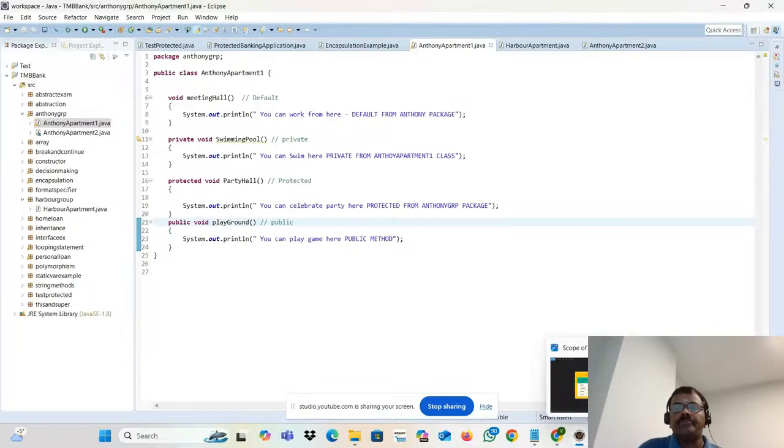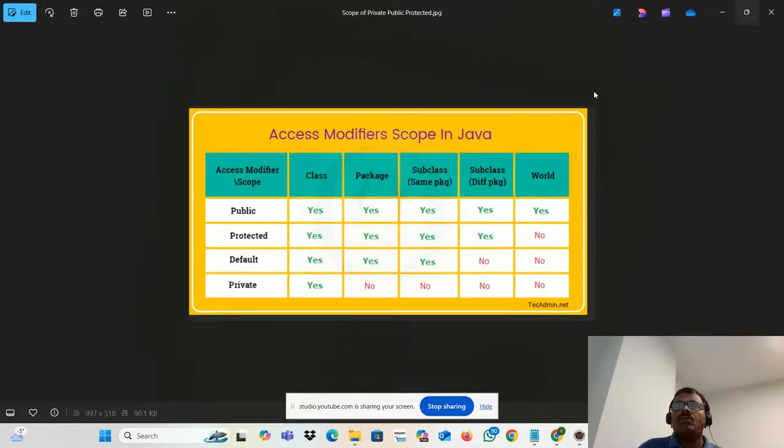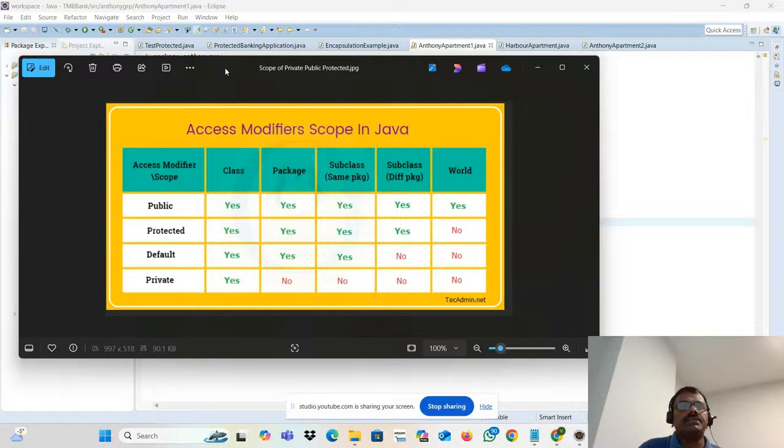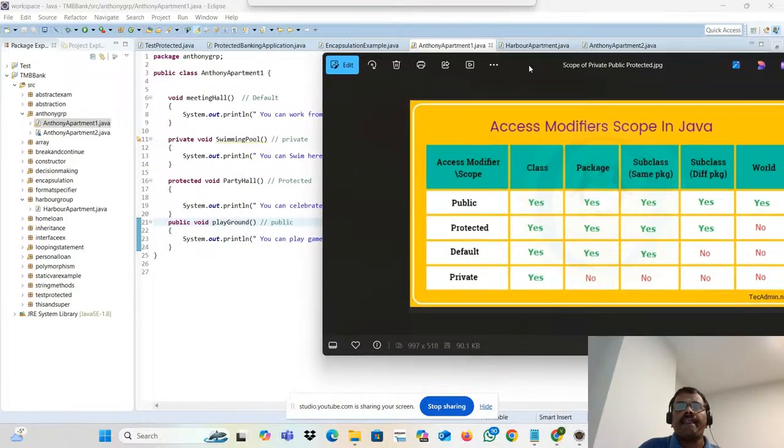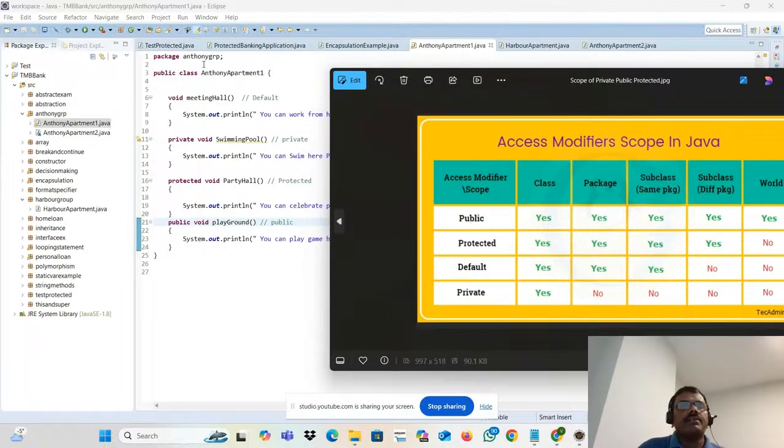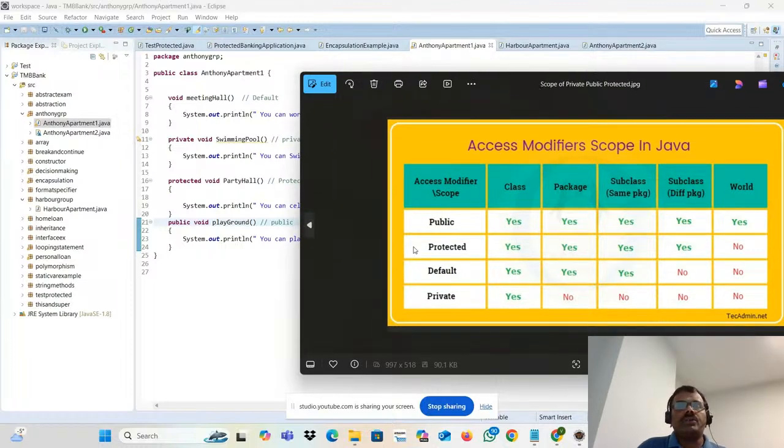Now let me go here. The topic is what he asked yesterday, right? Anthony apartment 1 class and Anthony apartment 2 class belong to the same package. Agree? Both belong to the same package. Now let me go to the public access specifier. Where is the public access specifier? Playground. Who all can use it?